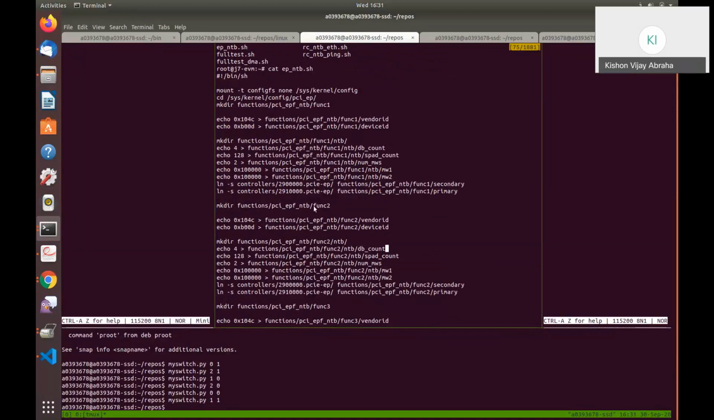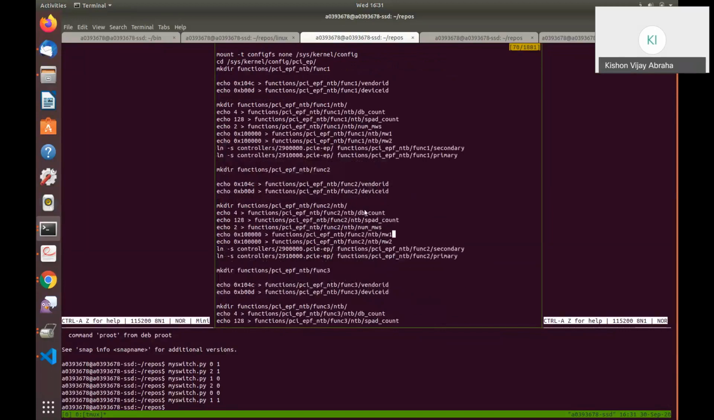So here I am creating a new directory func2, which means it will create a new NTB function device. Then I'm populating the standard configuration parameters. Then I create a subdirectory under func2 so that I can configure NTB specific parameters, and then I populate the fields created by the NTB function driver, and then again I create 2 soft links for this endpoint function device.